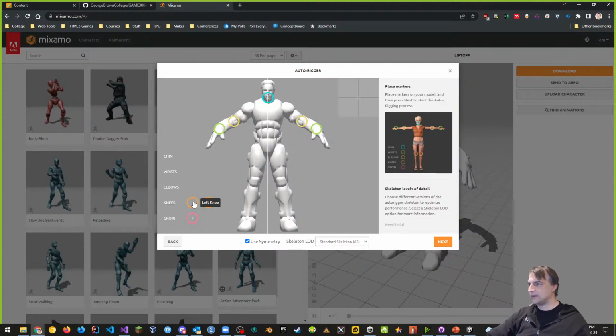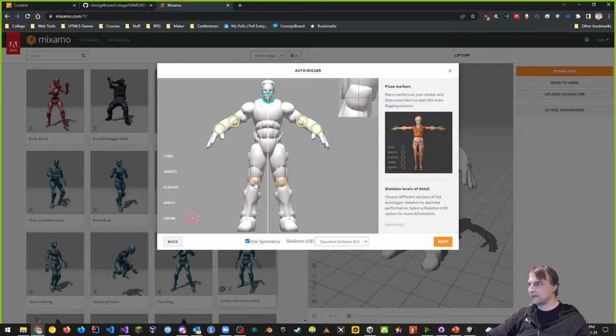And finally, the knees. I'm going to put the left knee. This is kind of easy to do. This is the left knee. And that's the right knee. Let's make sure it's in the right spot.